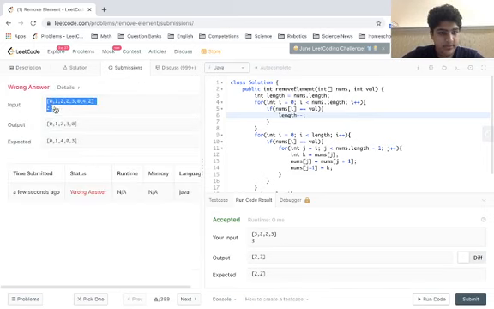So for this one, it didn't remove enough 2's. Oh, I get it now too. There's a problem when there's 2 consecutive numbers, right? Because if there are 2 consecutive numbers, then if you swap this one, then this one will become the previous one.